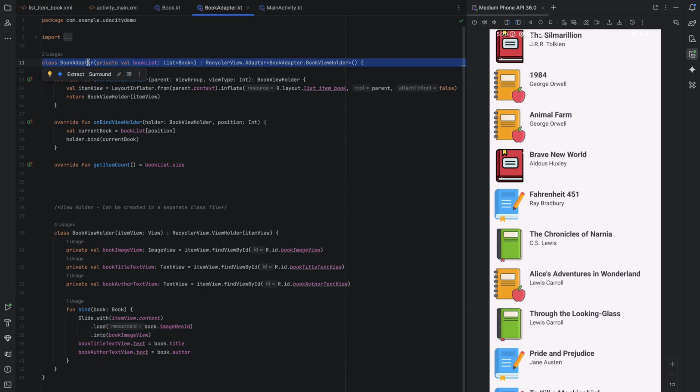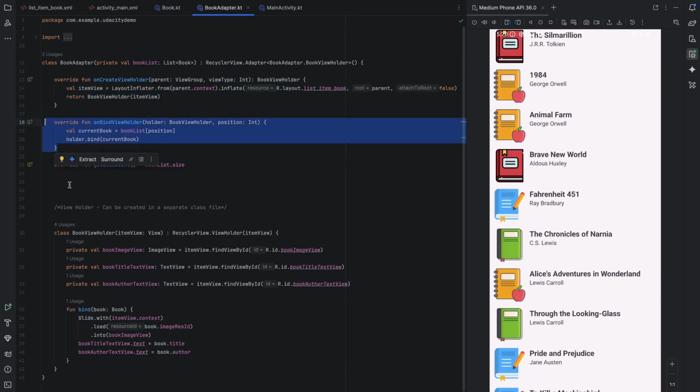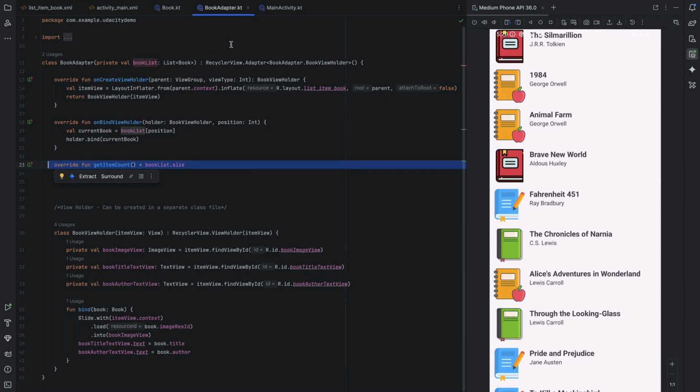Adapter extends RecyclerView.Adapter with our ViewHolder type. Three required methods. onCreateViewHolder creates view holders, which is rarely used. onBindViewHolder, which updates the data, which is constantly used. And getItemCount returns list size.